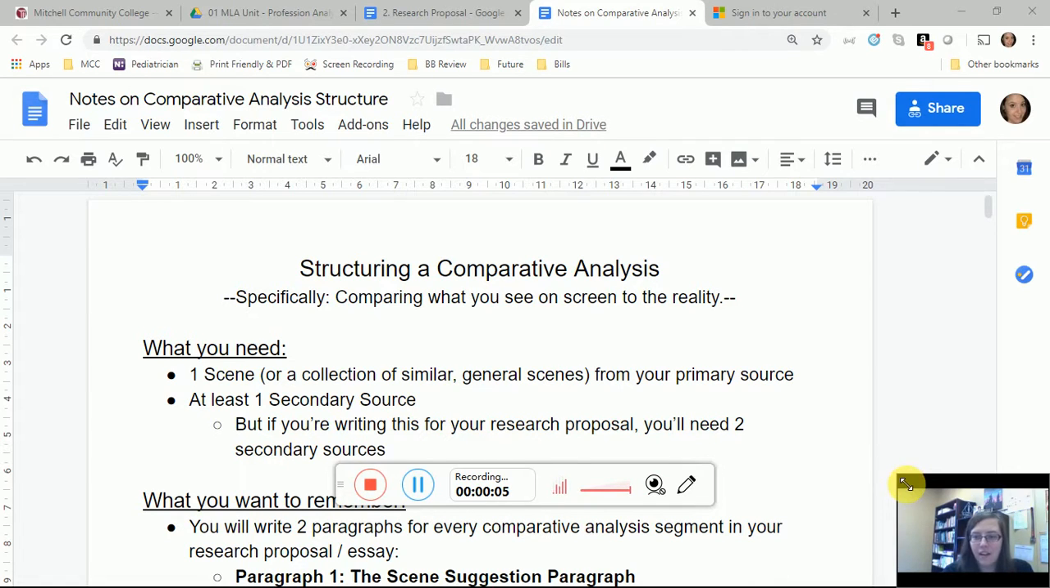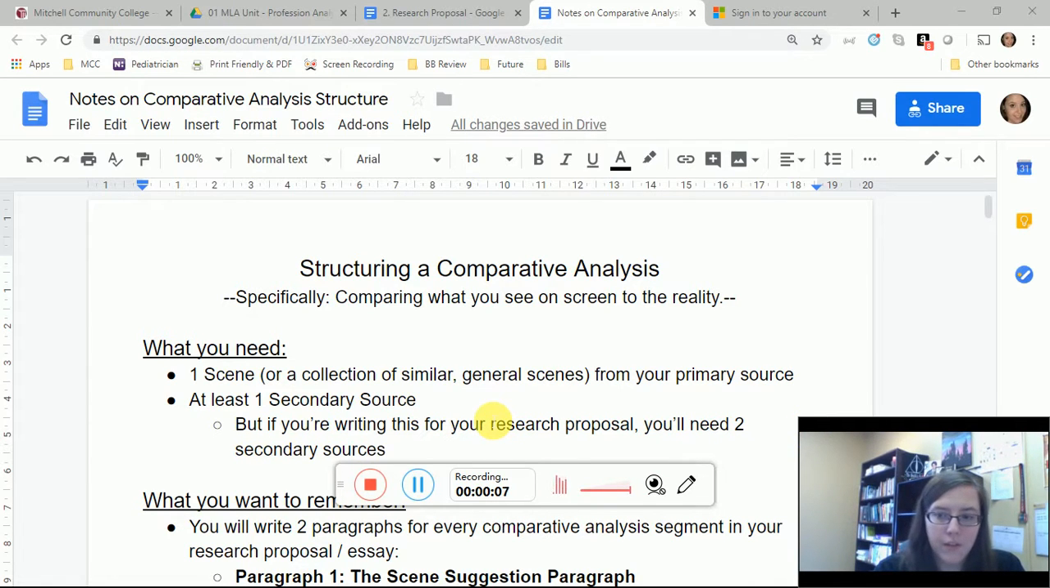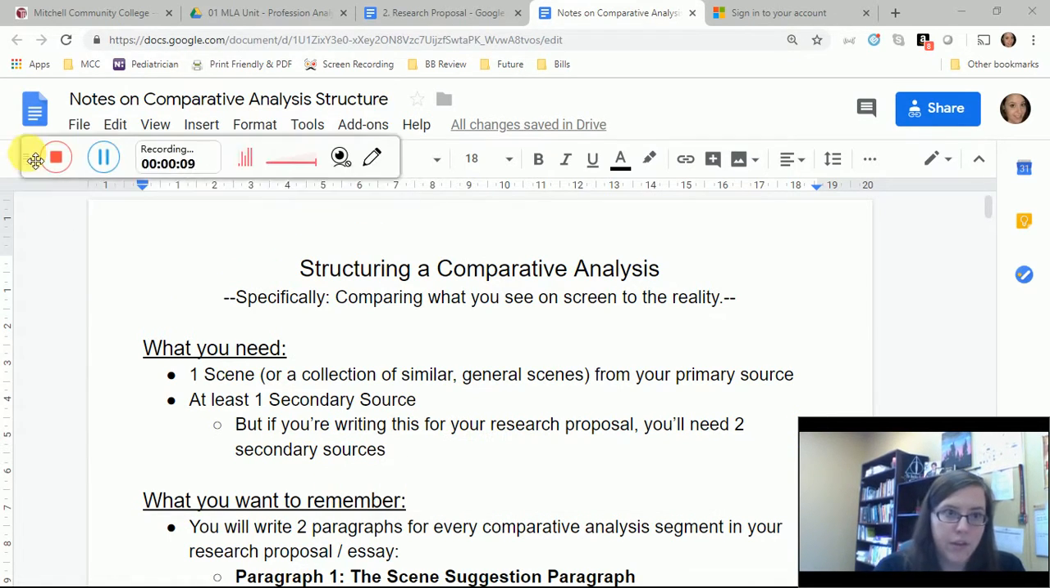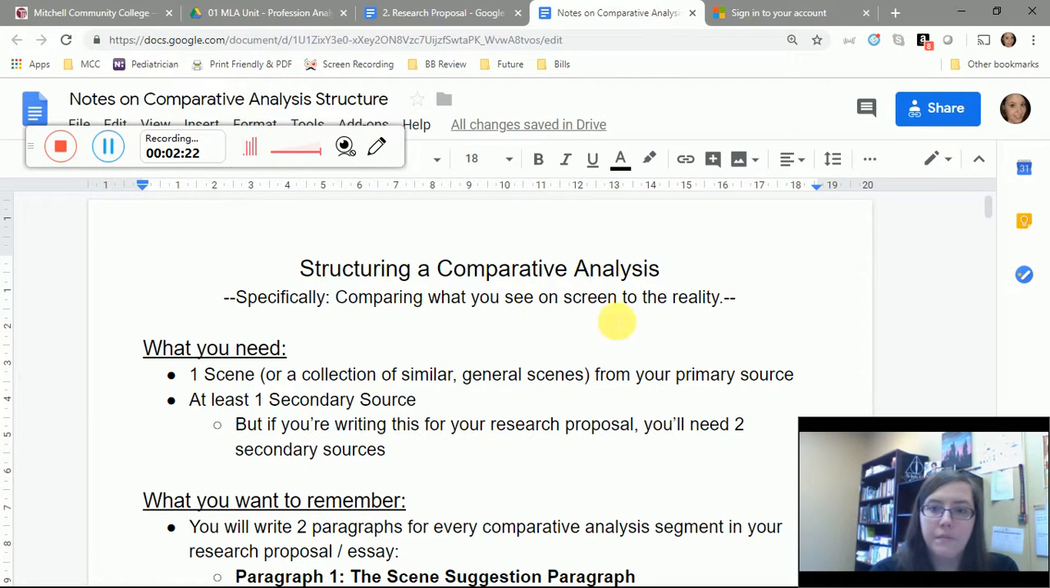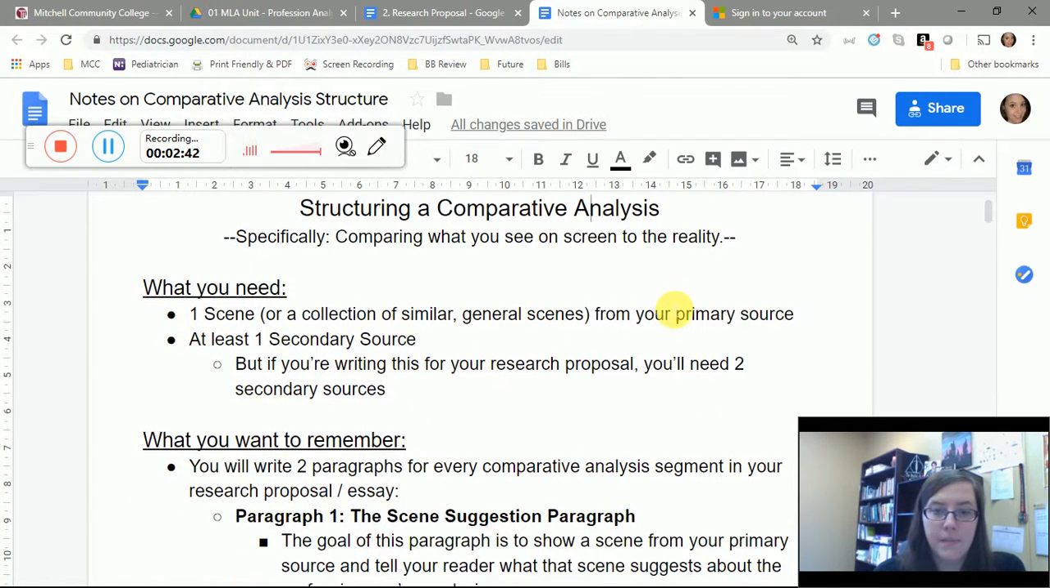Hi guys, I am going to walk you through some notes for structuring what I am calling a comparative analysis. Comparative analysis can be done for lots of things, but because our topic is specifically profession analysis and what we're seeing on TV, I'm saying that specifically this is comparing what you see on screen to the reality. So here's what you need in order to do this assignment.